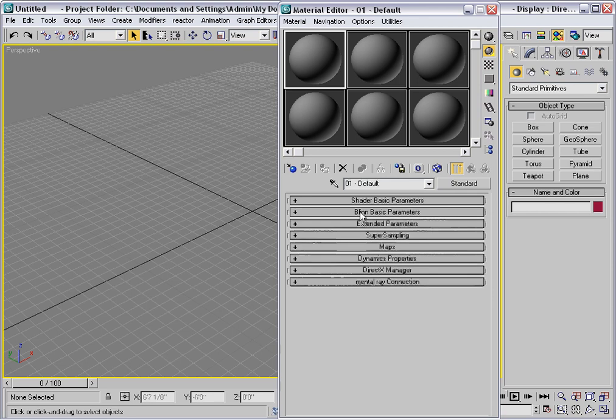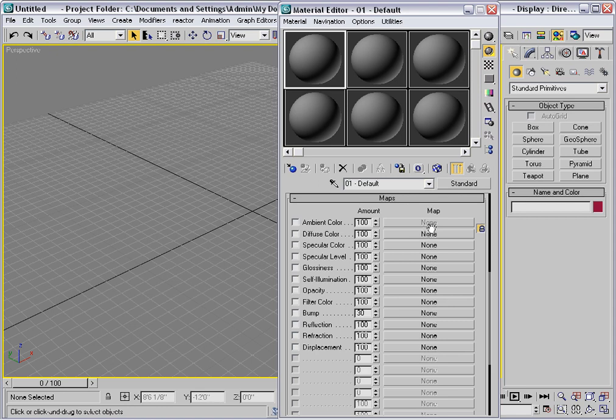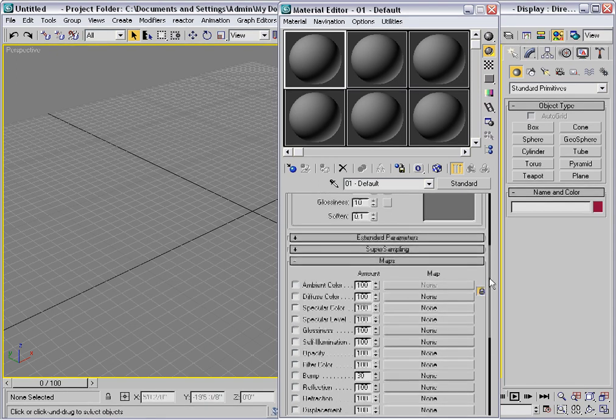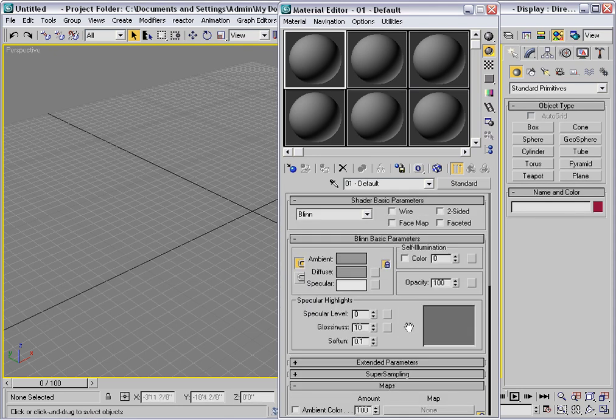If you start to open up these rollouts, you'll find that you're going to run out of space to see them all, and you'll have to scroll up and down using this scroll bar right here, or by turning the mouse wheel, or by dragging in the panel just like you can in the command panel.